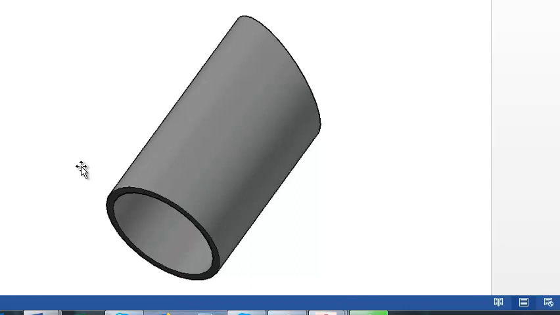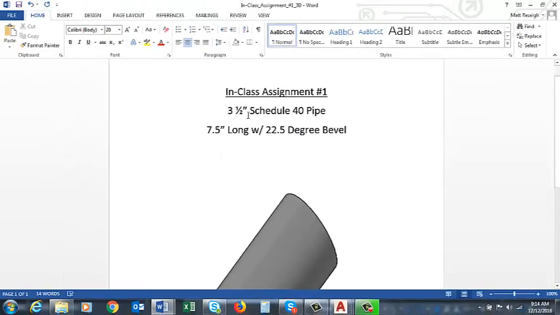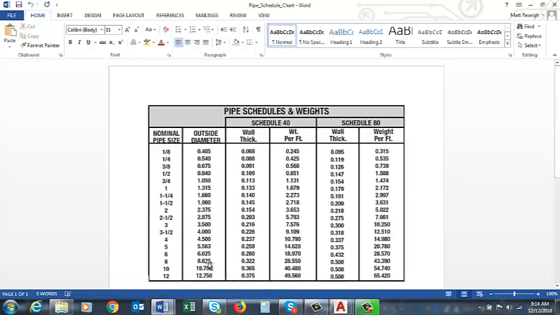But we do need to know the outside diameter of this pipe. It's 3.5-inch Schedule 40 pipe, and we know it's 7.5 inches long to the longest point. So we need to find this OD to be able to draw this, and we'd have to reference a chart for that. I have a chart here that shows some standard pipe diameters. We're working with 3.5-inch Schedule 40, and this gives me that it's 4 inches in the outside diameter.